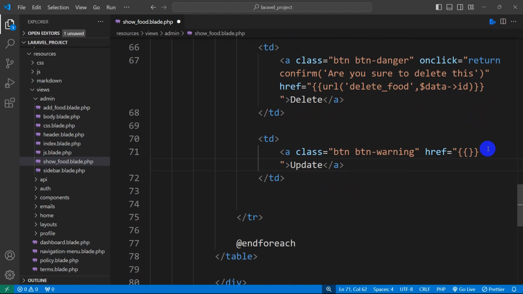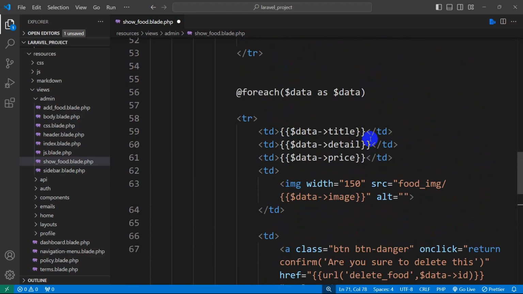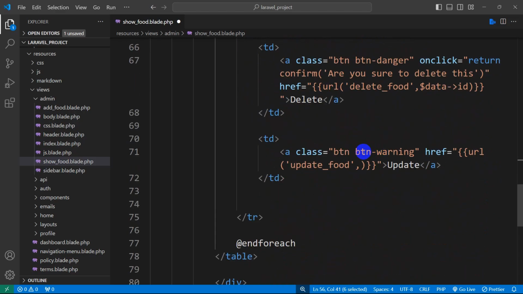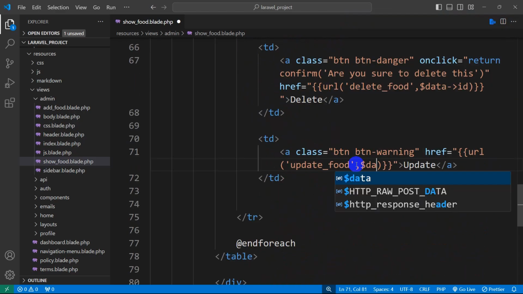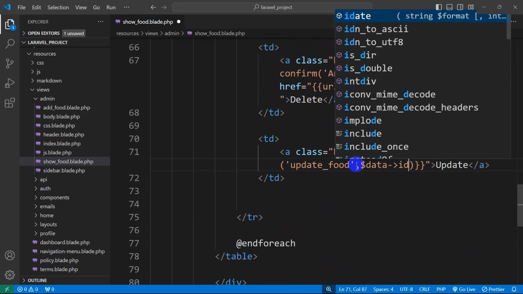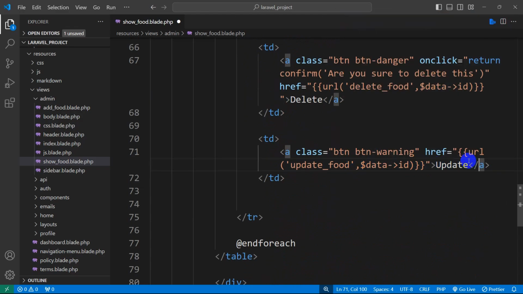Here we'll give double curly brackets. Inside this, we're going to say url, then first bracket, then single quotation. We need to give a name here. Let's say the name will be update_food. You can name it anything. After that, we also need to catch the ID in order to update a specific food. So for it, we need to give a comma. And here you can see using $data, we are able to get the title, details, and price. The same way, we are going to use $data to get the ID. So we say here $data->id.